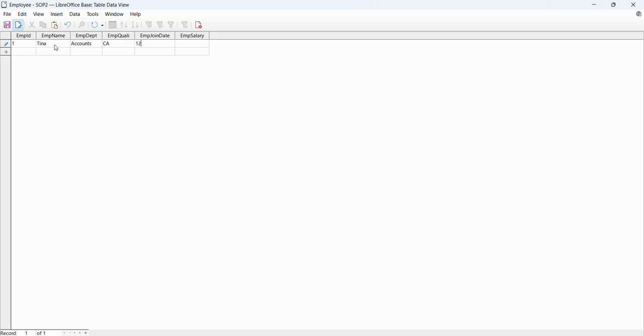This is 12/12/24. Then the salary is 75,000. Now I'm not adding any value to it. Now just see what is going to happen. It is automatically going to add the decimal points.